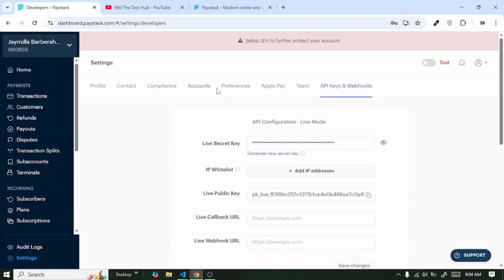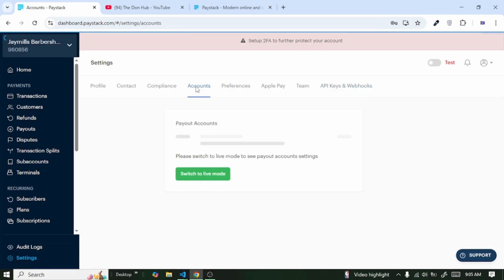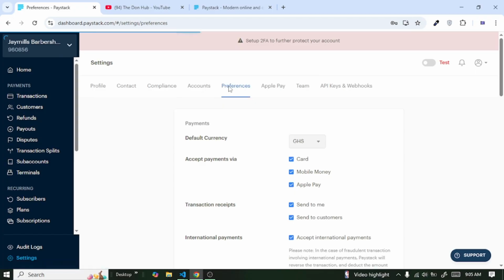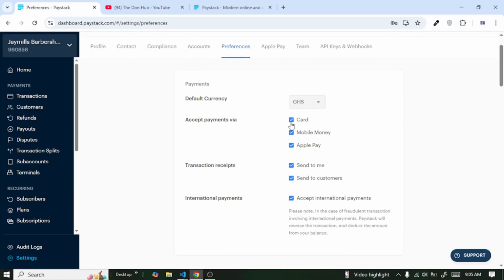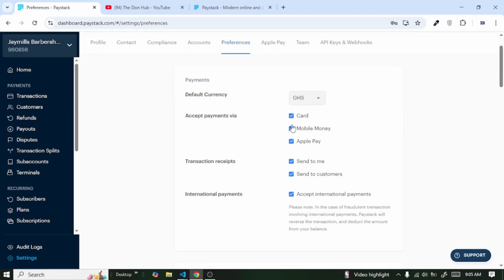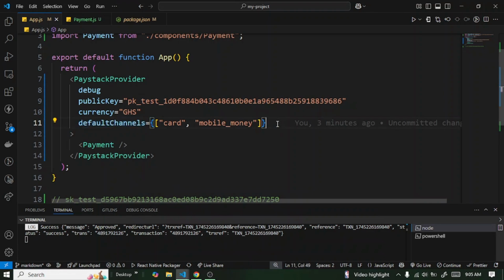And with your default channels, you have to make sure you enable them on your application as well. So when you go to, let's go to accounts and see. Okay, not accounts, yeah, preferences. So as you can see, I've ticked card, mobile money, Apple Pay here, right? So you have to enable them before the transaction can go through successfully.